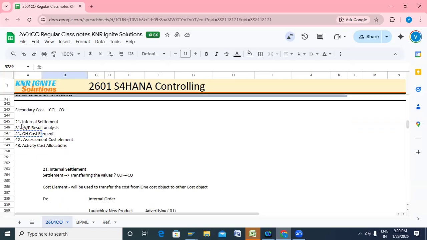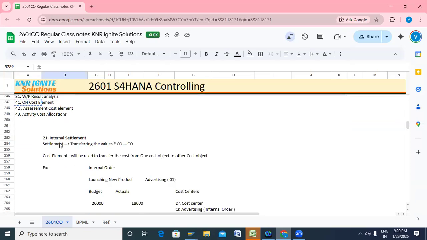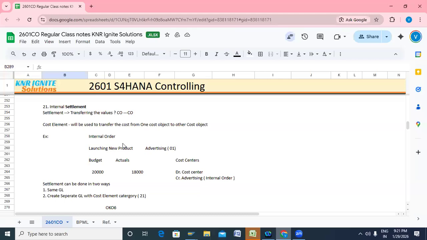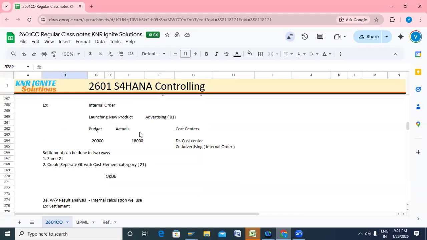To perform this, each element category has its own purpose. For example, if you have created a GL with cost element category 21, it means you can transfer the cost from one cost object to another cost object. It can be done in two ways. Either you create a GL with the FI GL and move the balances. Like here, we had a budget and we have an actual. Once the activity is completed, this actual you will move to the particular cost center because this is an internal order, correct? To move the settlement, you will create this cost element category.